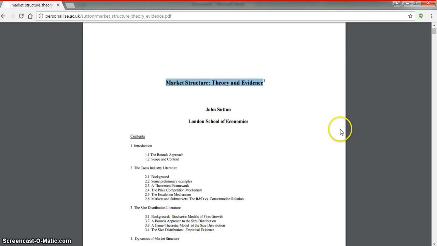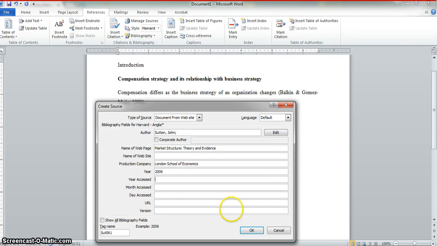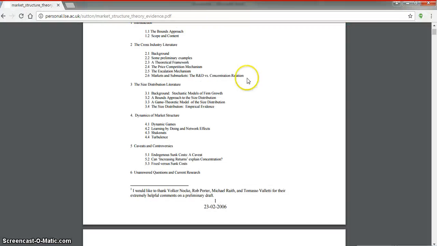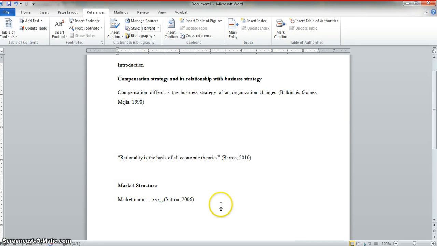Year, let's see where is the year. Okay, 2006. Year accessed is 2016. Month accessed is 11. Day accessed is 15. And URL, you have to copy this URL and paste it here. Press OK, and here you go. This is already inserted.